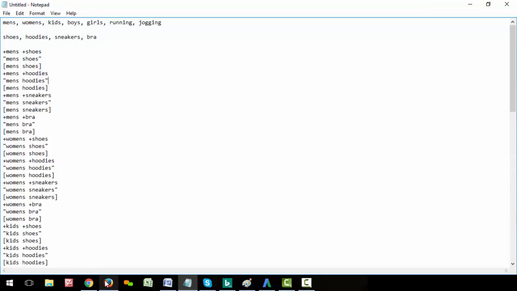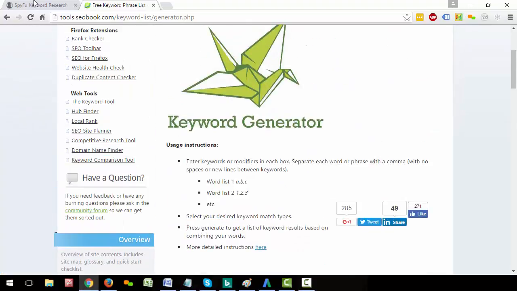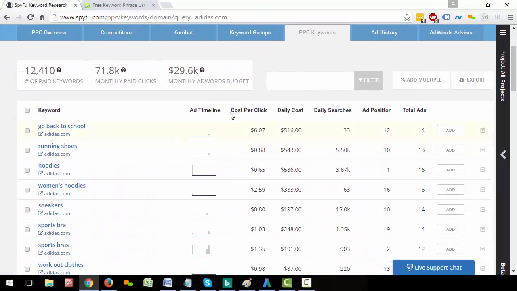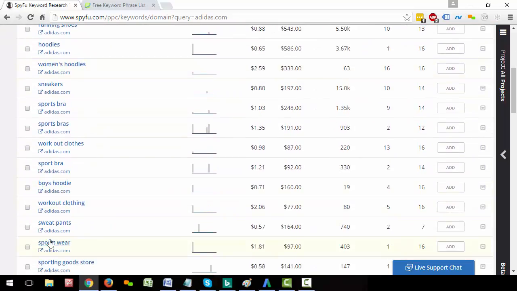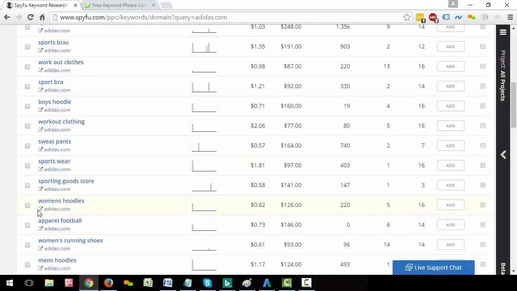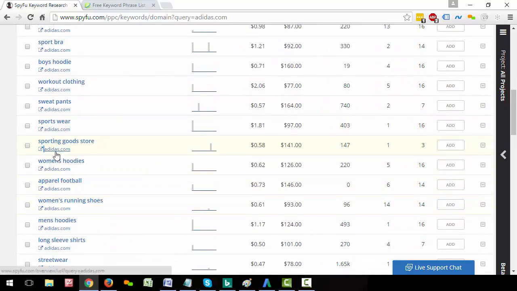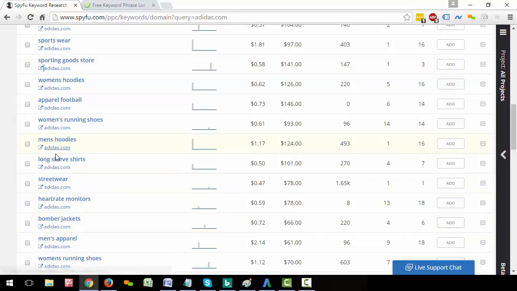You can scan through these lists on SpyFu or whatever tool you're using, and go through and say, oh, we don't have hoodies as a keyword. Oh, we don't have boys. Maybe we have men's and women's, but we didn't have boys and girls. We should add that. Sporting goods, genius, let's add that. Long sleeve. We do have long sleeve, but we're not advertising on it.